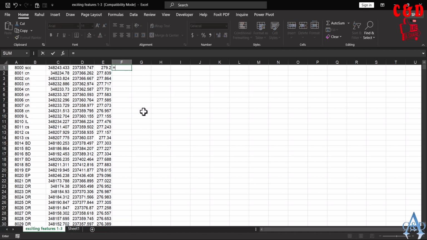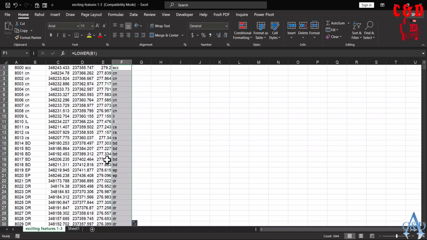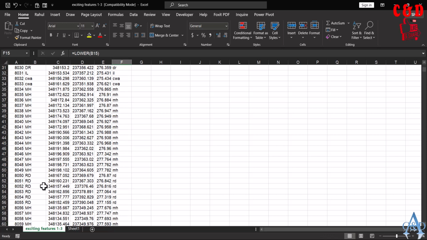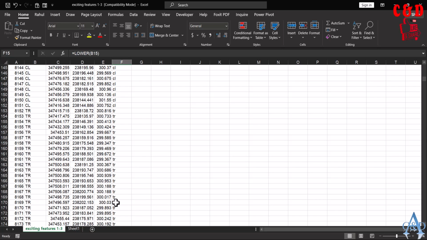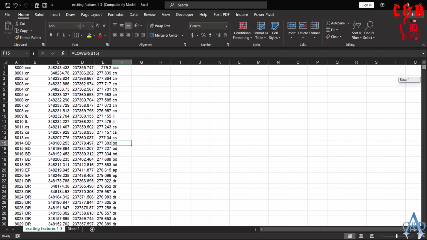So it's equals to lower, and tab, and then select the cell. The cell you have selected, hit enter, and now I want all of the data to be like that. So I double click, and you see the BD converted to BD small. So all are now in small case. Okay, so all are in small case.